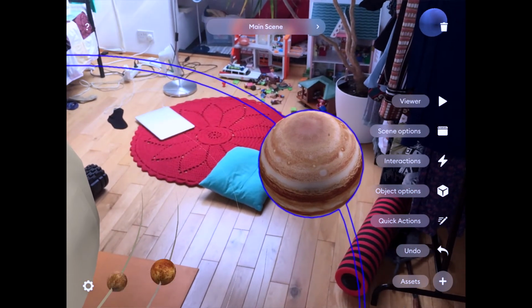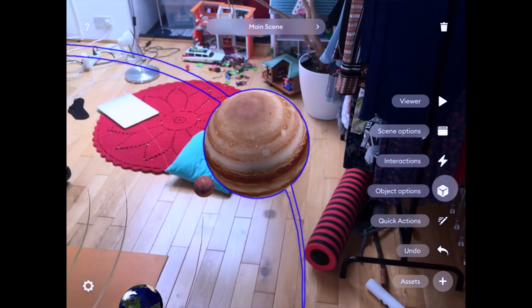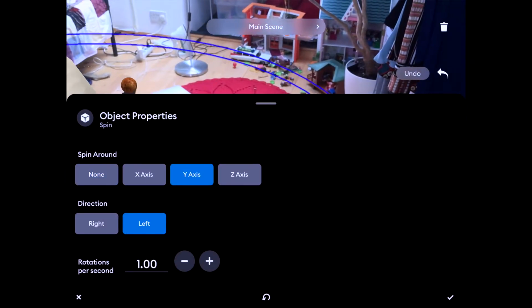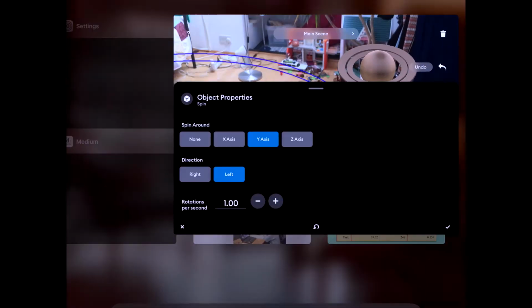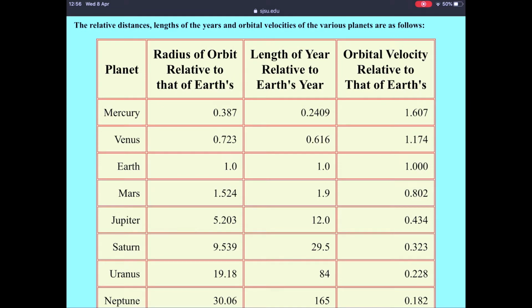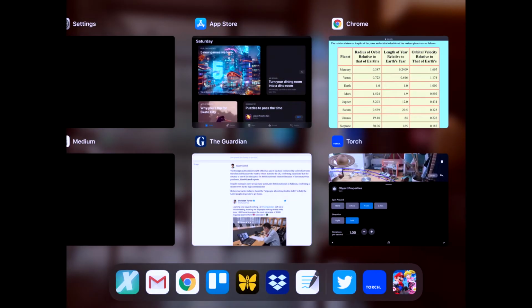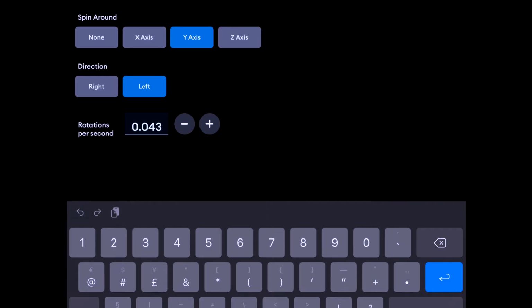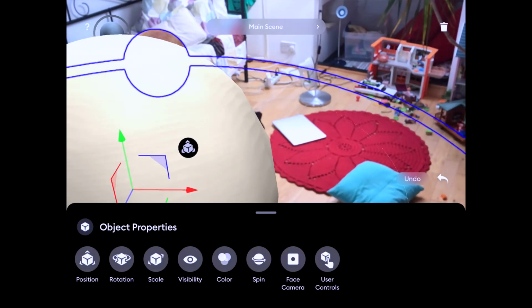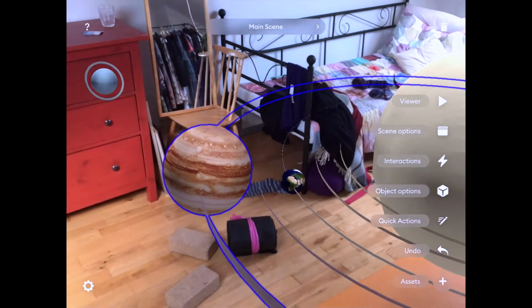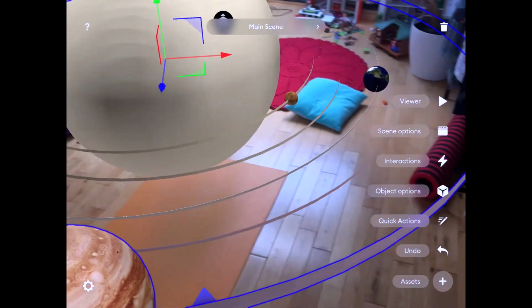Jupiter. So we'll do object options, spin on the y-axis, and as you can see, the default option is very fast. So what I'm gonna do is go here into the chart again, and see that Jupiter is 0.43 in relation to Earth, and then put here 0.043, and that should give us the accurate speed, and as you can see, it slowed down considerably. So yeah, that's adding spinning to each.